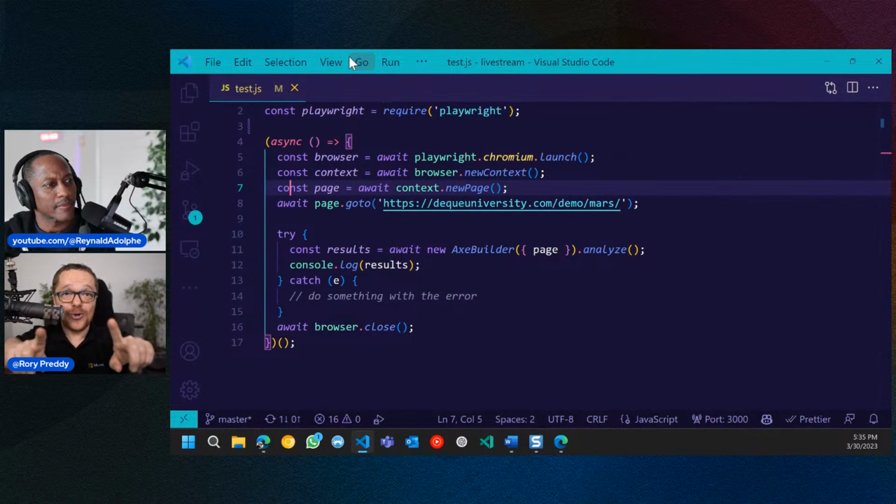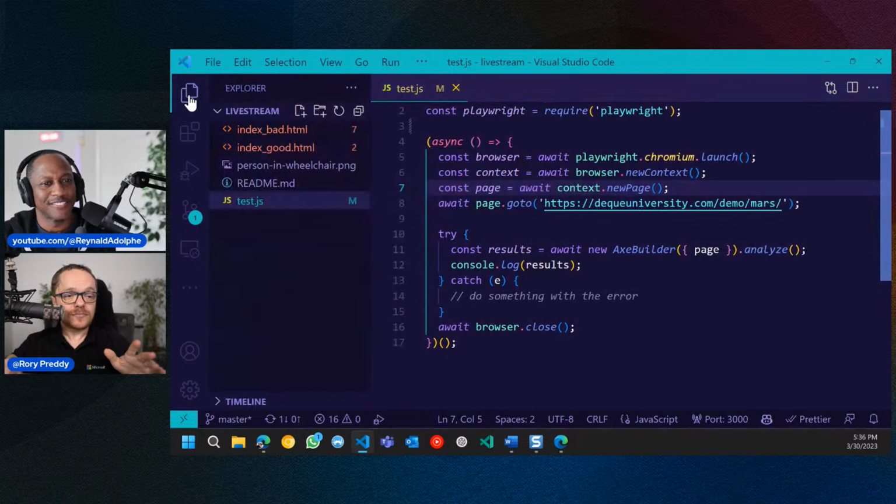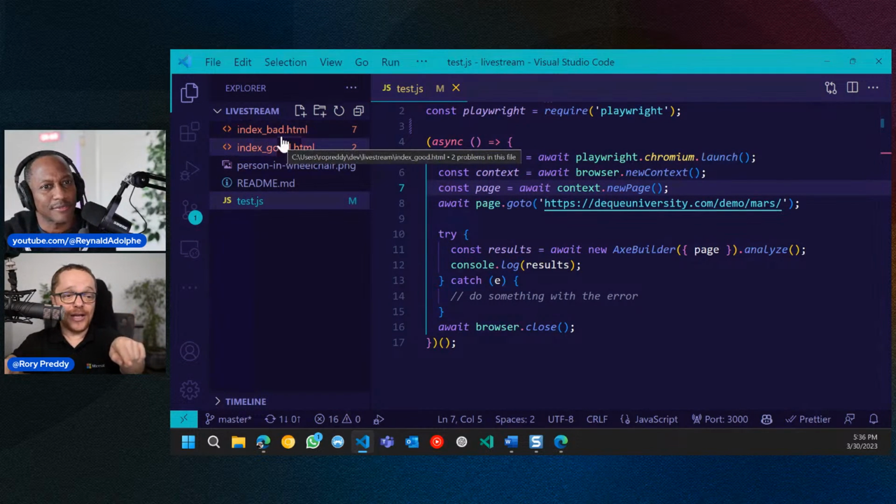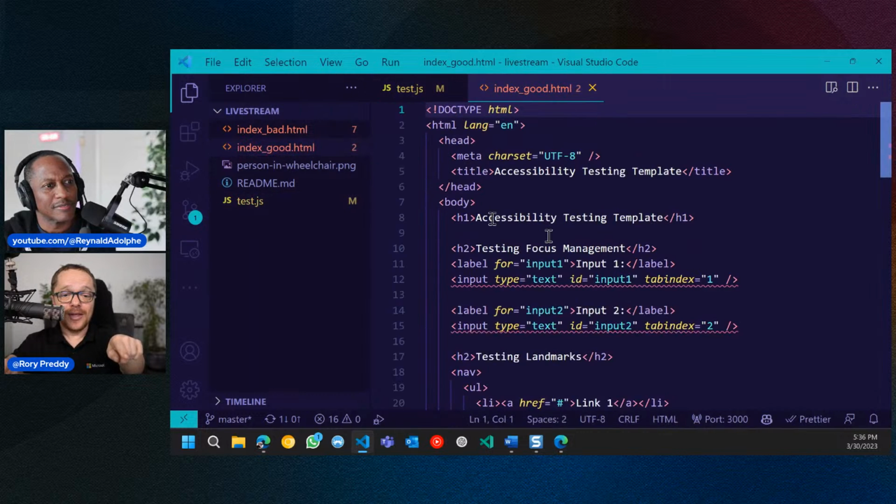The next thing I'm going to show you is how to develop and program for accessibility. Now that I'm comfortable in my purple little theme here, in my project I've got two files. I've got good and bad. In good, if I go through here, this is all supposedly accessible code.